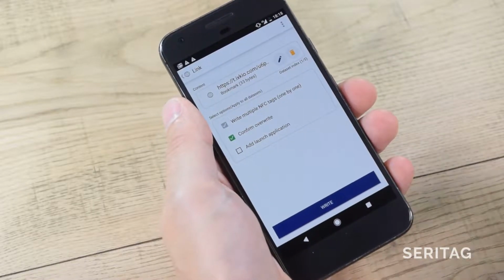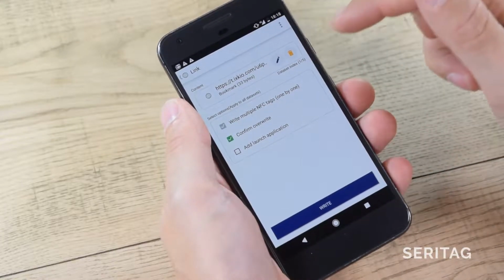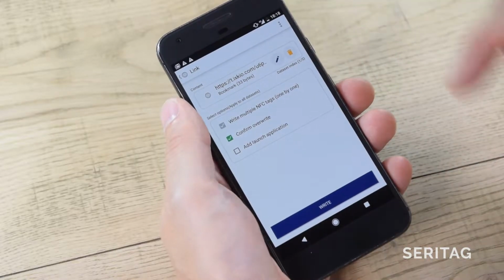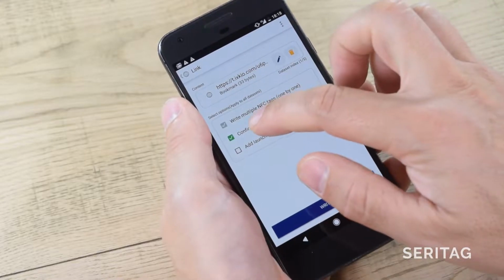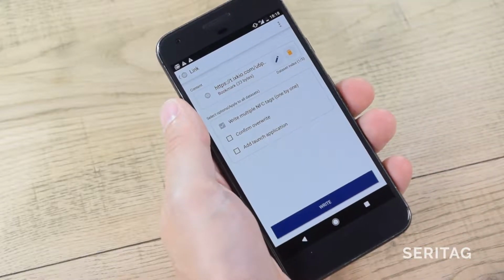You should then see the first encoding data and how many tags you are about to encode. We're going to uncheck Confirm Overwrite, so it's quicker to do the encoding.